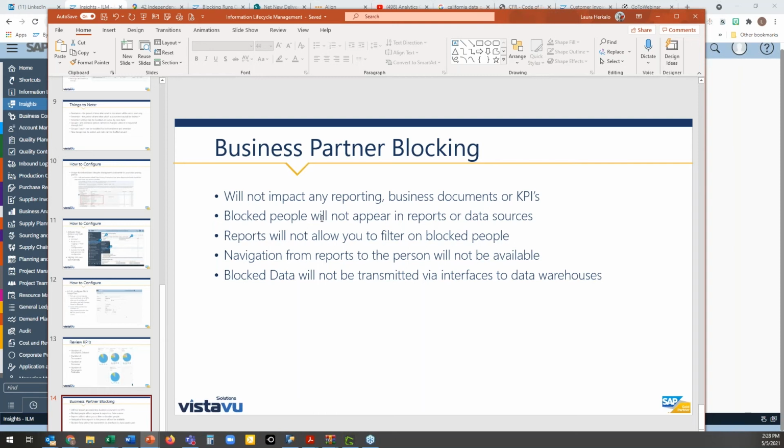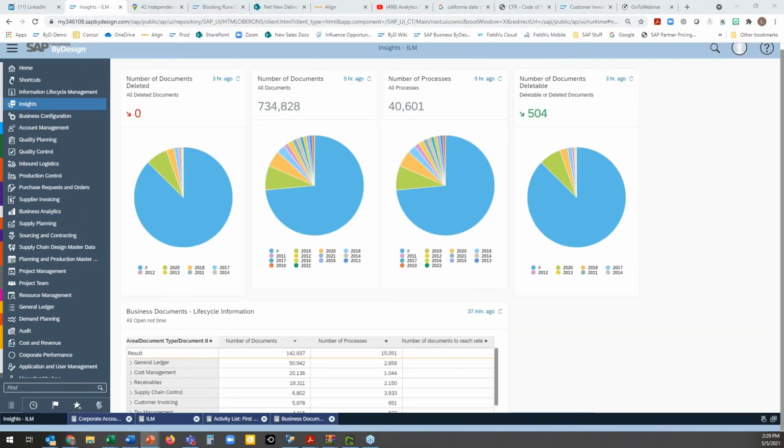Reports will not allow you to filter on any blocked people. If you want to see someone that you knew as a customer in the past, or a contact, or an employee, and look at what they did, you won't be able to. Navigation from reports to that person will not be available because they were blocked. And then any blocked data won't be transmitted via interfaces to data warehouses, if you have a data warehouse for other reporting.